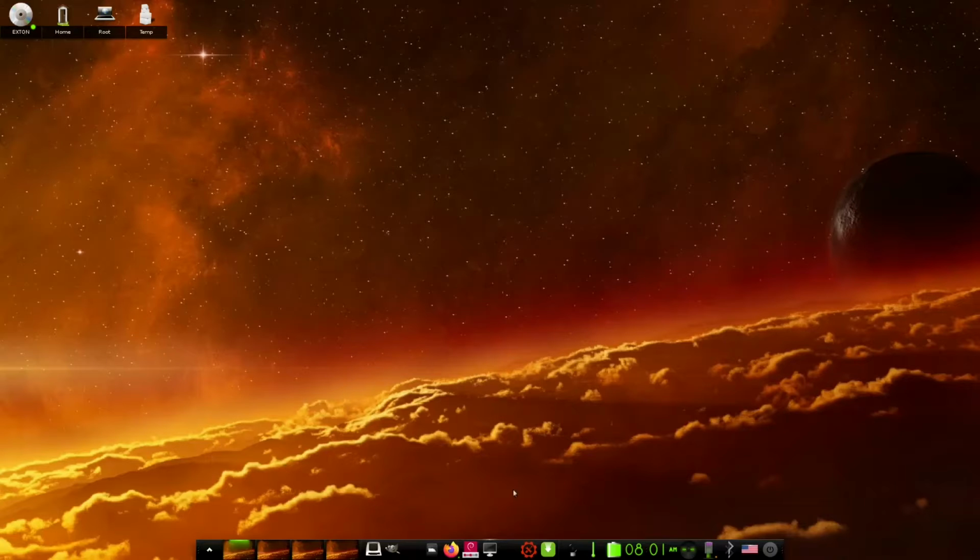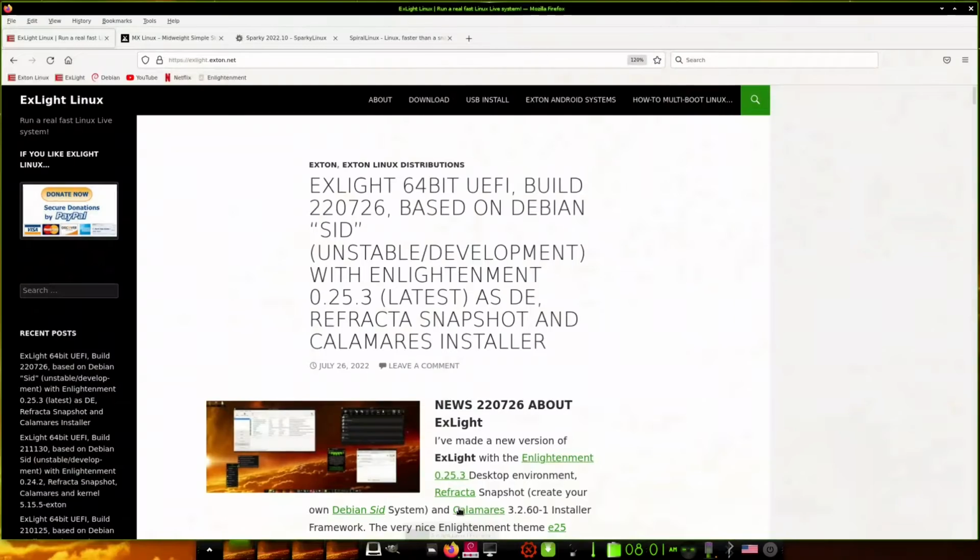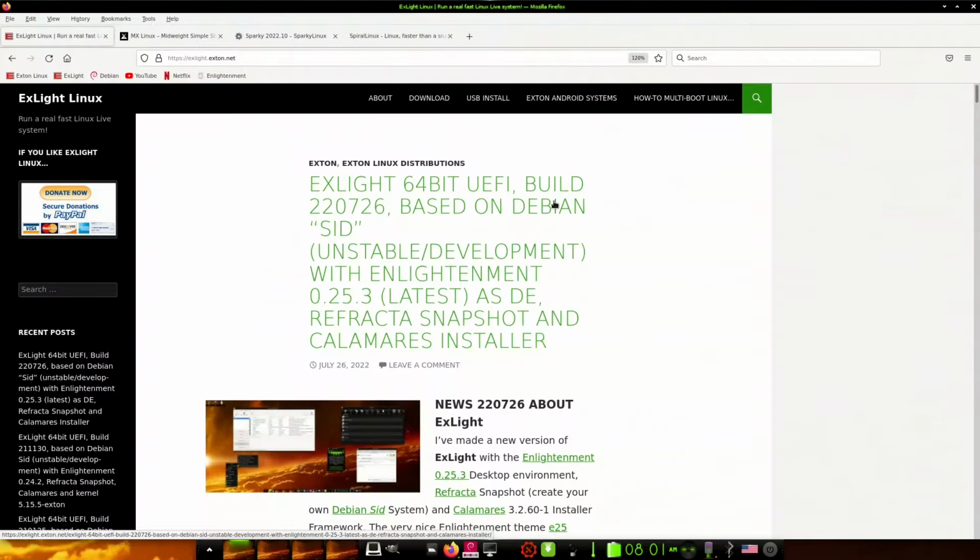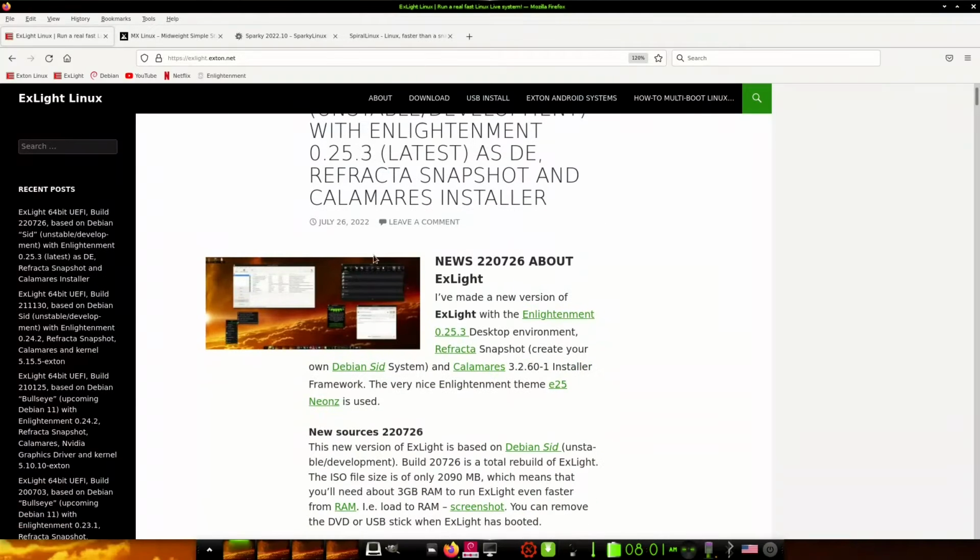So looking first, if we want to look at some of the website. So the website is a very simple website. It talks about this distribution, and it says it is with Enlightenment 0.25.3. The latest one is 0.25.4, but it seems they have also all the features that are present. They are using Refracta snapshot. We will talk about it.